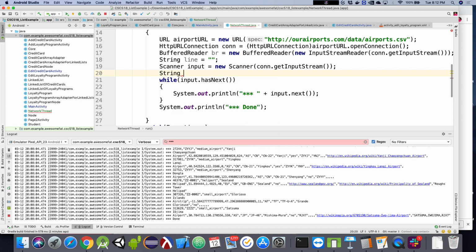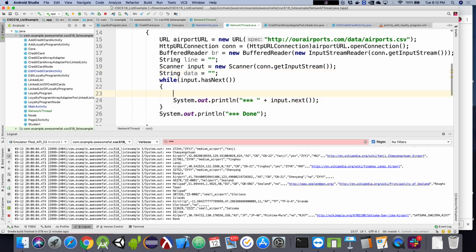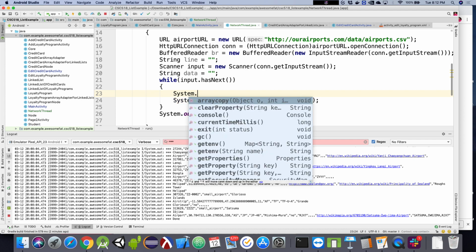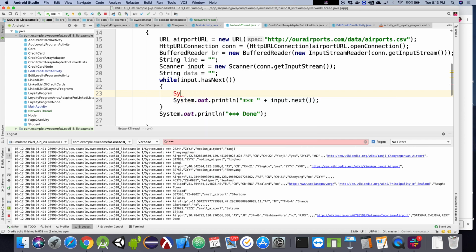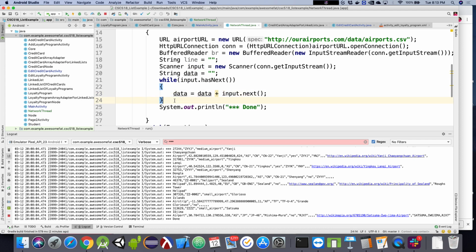So I'm going to say string, we'll call this guy data. We'll start him off as the empty string, and then we'll say data is equal to data concatenated with input dot next. So we'll build that guy up, and then in the end, we're going to just spit out whatever data is, which should be a giant string, which I should then be able to copy, but we'll see if that's the case.